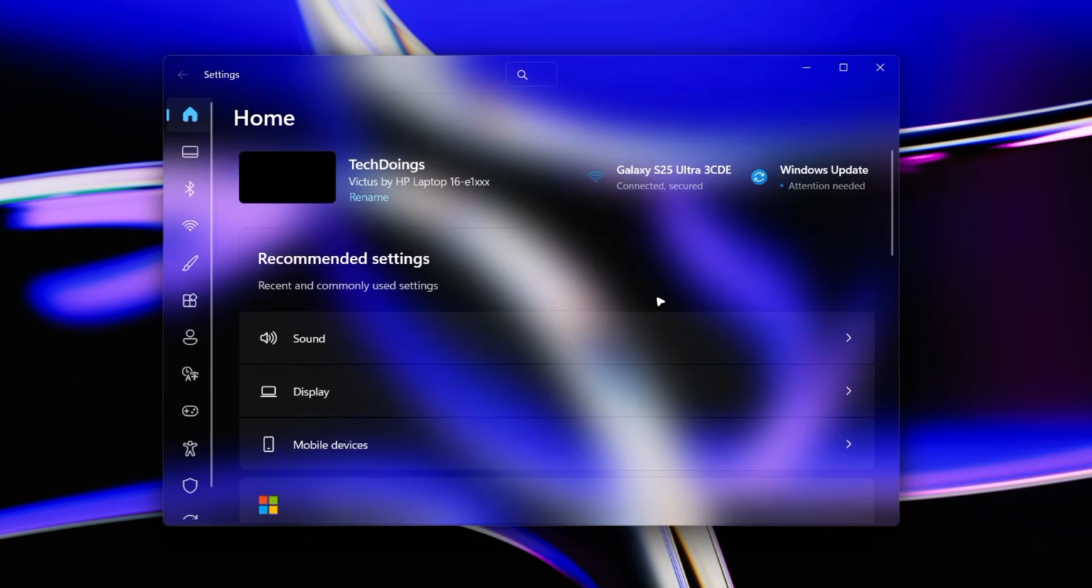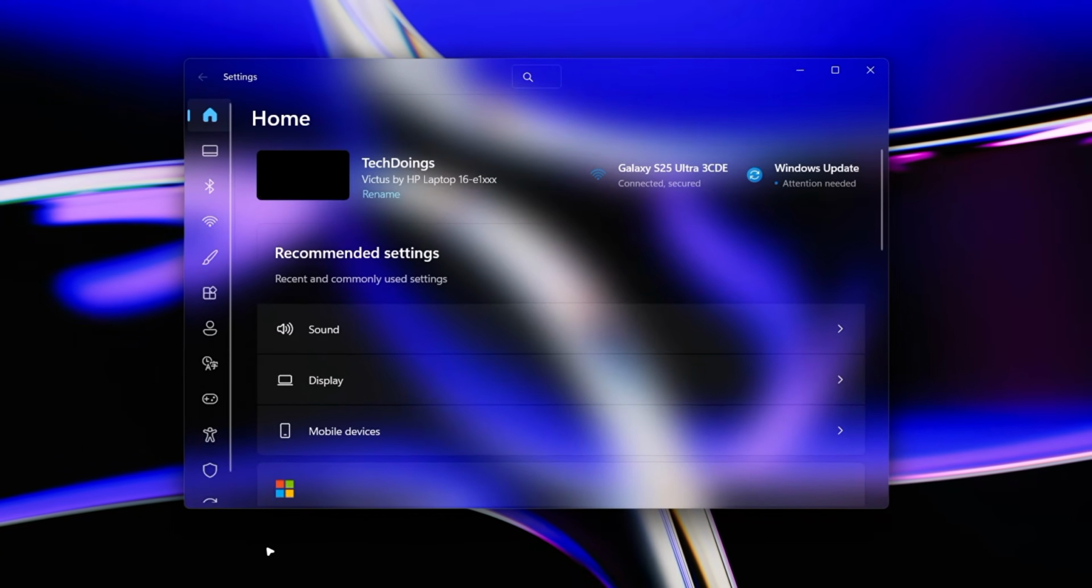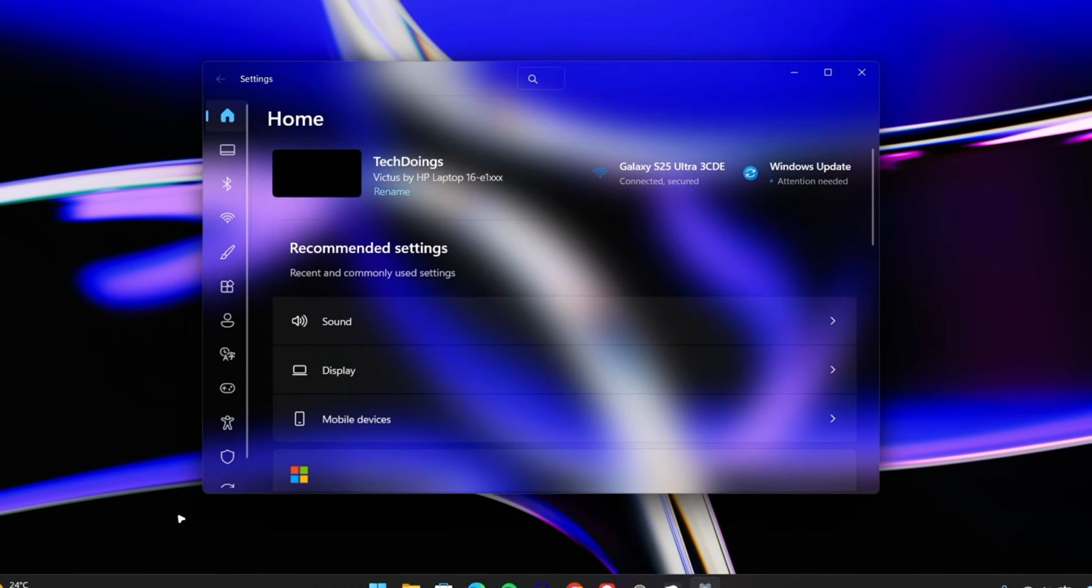In my previous videos, we've used WindHawk to add transparency effect to the taskbar, start menu, and even the file explorer. You can check out my channel for those videos.